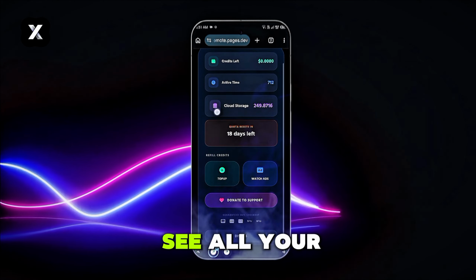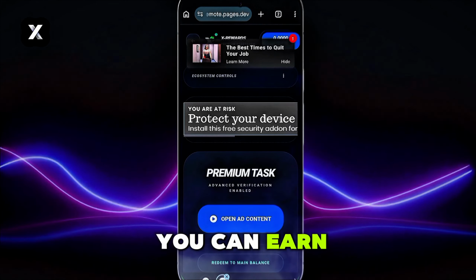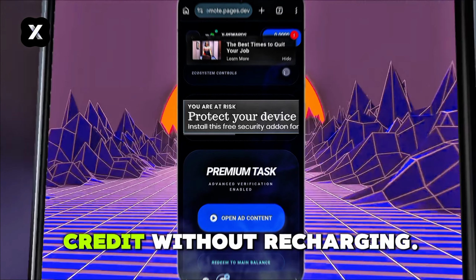Here you can see all your usages, balance, free minutes, and everything. If you want, you can earn minutes by watching ads and earning credit without recharging.